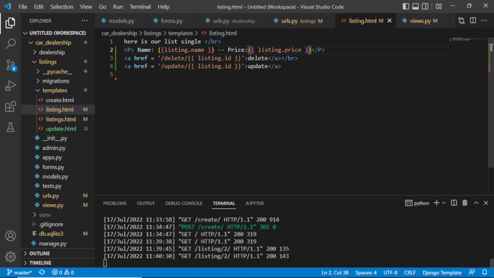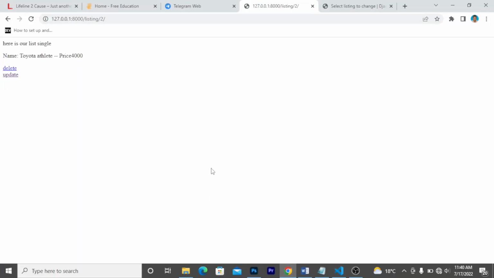Okay, now we have made our modifications. Looks like everything is good. We can update, we can delete, and if everything is good, as you can see now, we are able to create our listing, we are able to update our listing, we are able also to delete, also we are able to view our particular listing. So this is how you can do it.